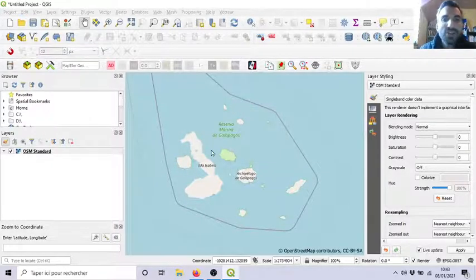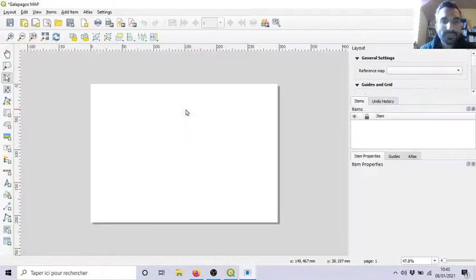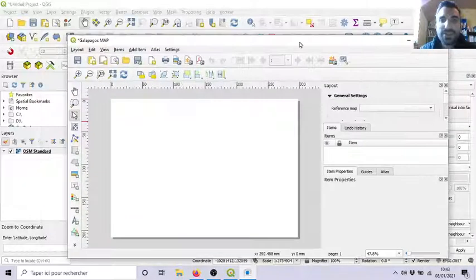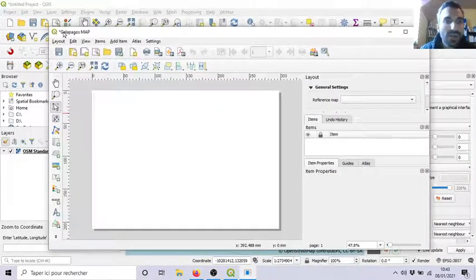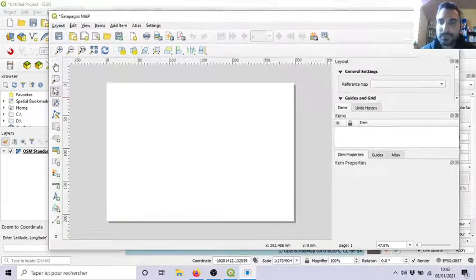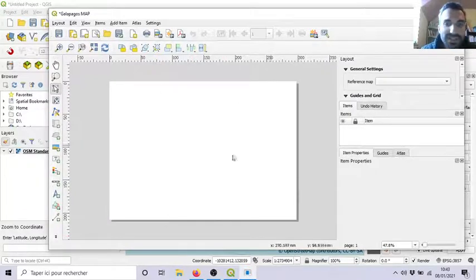Okay, and then a new window will come. I'll reduce it just for you to understand that you have your console in the background here, and here you have your Galapagos map. So this is to make a picture, a JPEG or PNG, a picture for maybe your project to make figure 1, map of the study area, for example.